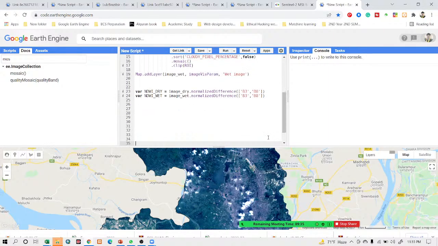For this I simply use the Map.addLayer function. After this I call the NDWI dry. Then I set the visualization parameters: the min pixel value starts from -1, and the max pixel value I can set to 1. I also set the color palette, using the palette parameter, make a list, and in this list I paste my colors.